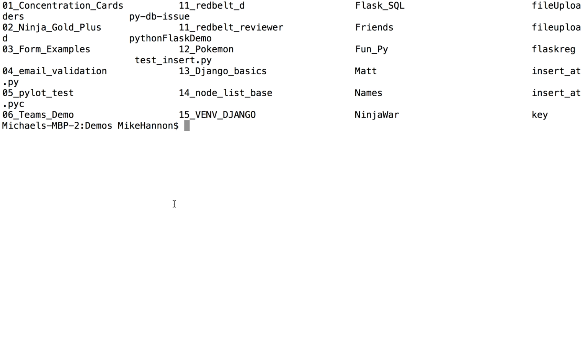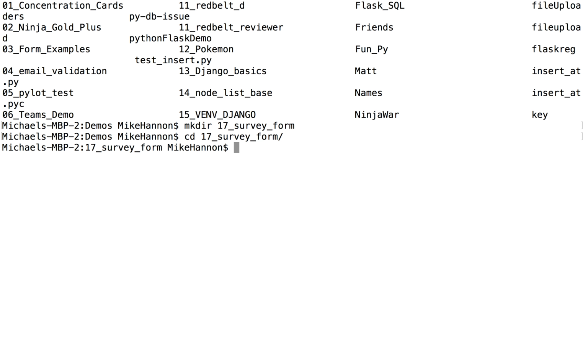So I'm going to start over here. I just have this demos page. We're going to make a new directory. Let's call this thing 17 underscore survey form. And I'm going to go inside that directory. Cool. And this is where I'm going to turn on my virtual environment. Again, the way that we would have you guys do it is go to a virtual environment folder, turn it on, and then navigate to the project that you're actually going to be working on. But work on Py2 Flask.